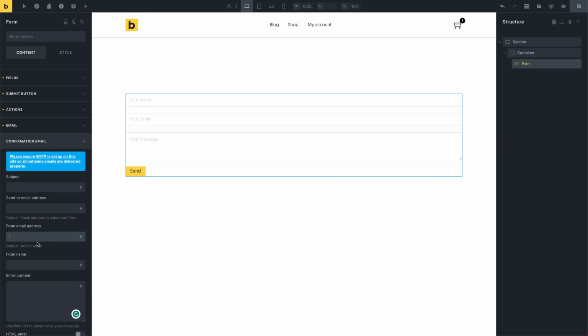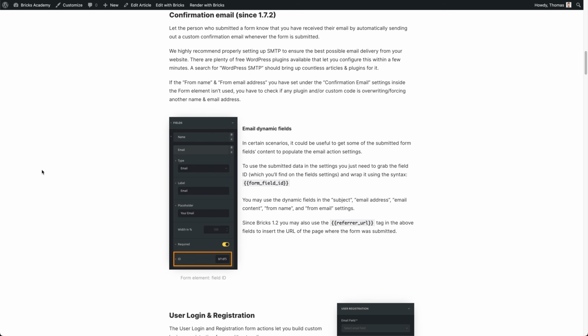And then you can specify the from email address. By default, we're going to just use the admin email address of whoever's running the site here. And then you can also set the from name. Now, what's really important with confirmation emails or any sort of outgoing emails from your WordPress website is that you set up SMTP properly in order to make sure that your email is going to be delivered. You can also see it's mentioned up here. There's this little note. And if you click on the link, it's also going to bring you to the Bricks Academy, which contains additional information on how you can set this up.